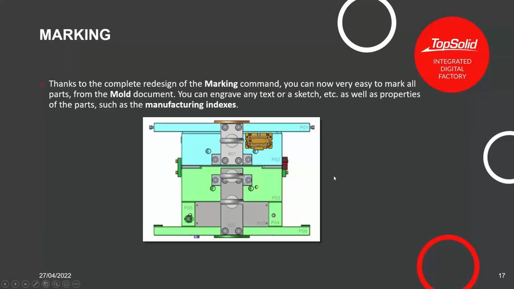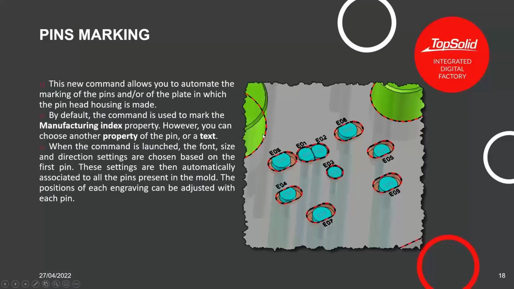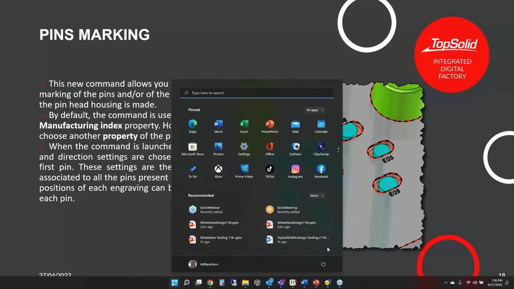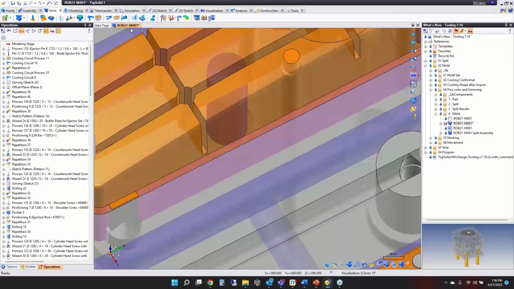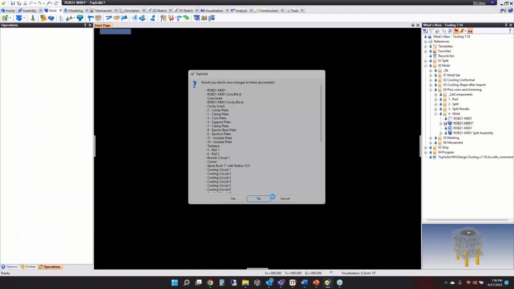All right, so a couple things. You might have seen this in the TopSolid design sample. We have markings, which is the ability to automatically mark our plates, for example, as well as pin markings, which we've done primarily so that we can automatically identify ejector pins and which ejector pin hole they go in the pin plate. So if we go take a look at both of these, look at the markings.